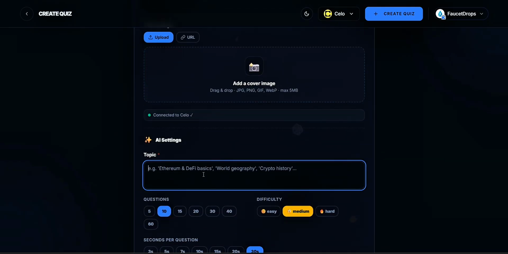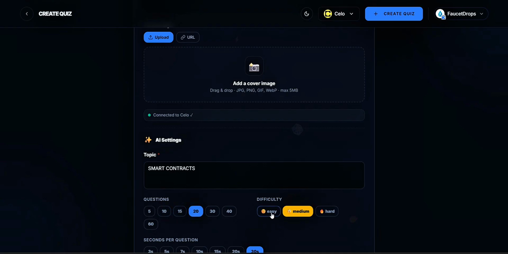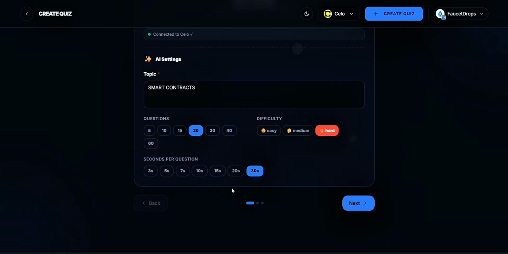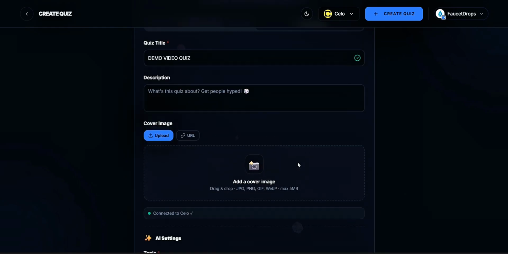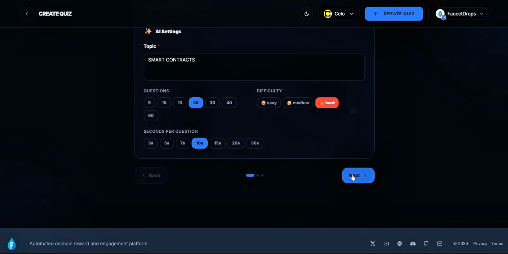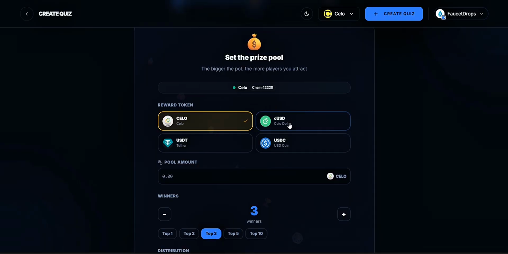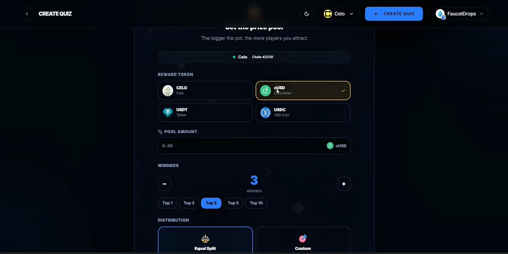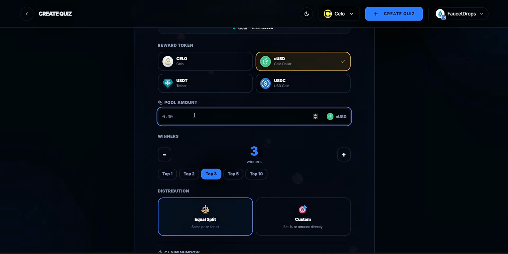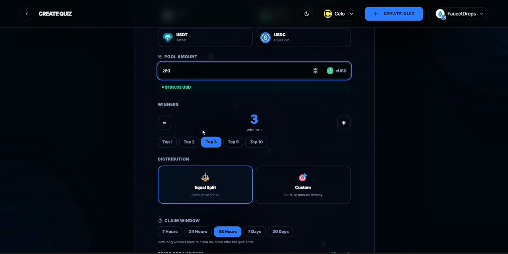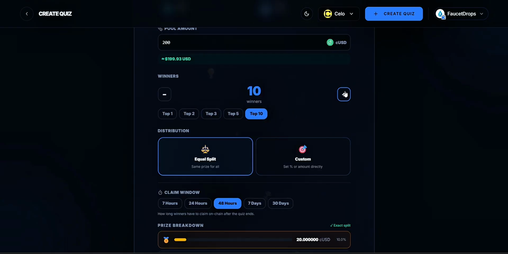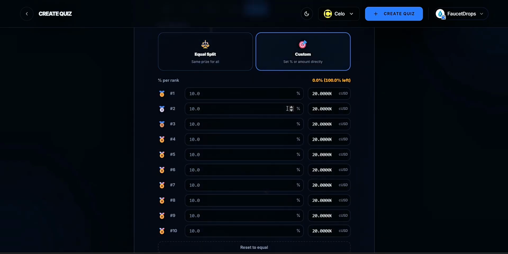And so if it's an AI generated quiz, you have to input the name of the quiz. For example, we're using smart contracts for this. You can also set the amount of questions, the difficulty level, the time duration for each question, and then once that is in place, you also customize the prize pool. So for example, you can use any token that you want to reward your participants with, enter the amount, and the number of people you want to distribute the rewards to. You can also do an equal split or a custom split to the participants as they rank on the leaderboard.